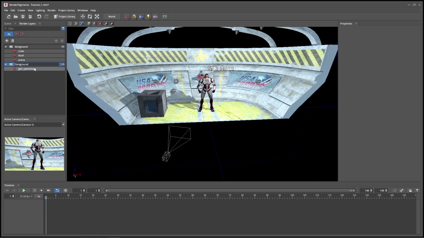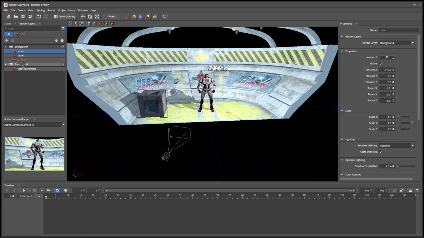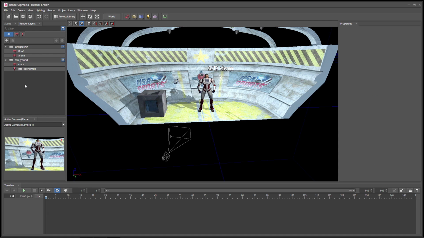Let's put the crate mesh into the foreground layer. Click on the crate and drag it down onto the name. There we go. There's a small eye icon to the right of each layer. This controls the layer's visibility. Let's switch the visibility on and off to check that we've assigned the meshes correctly.